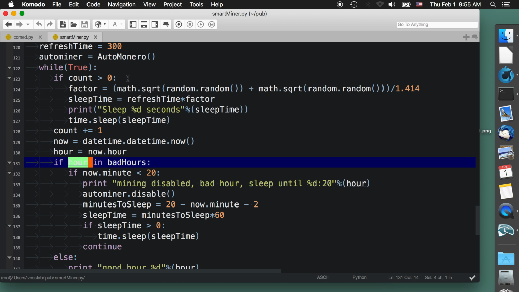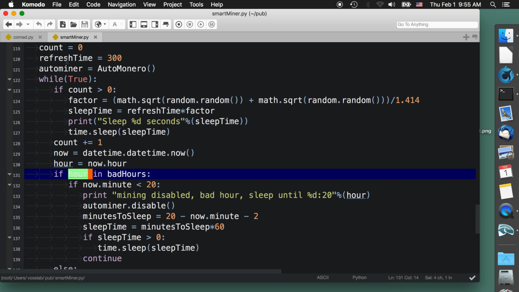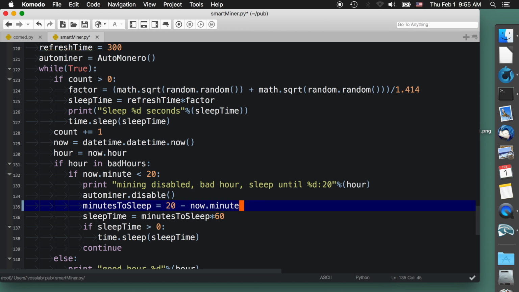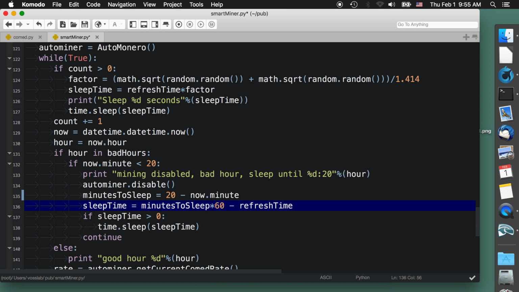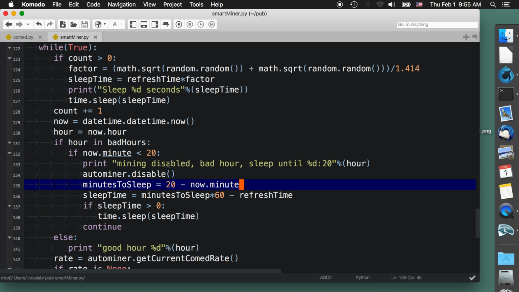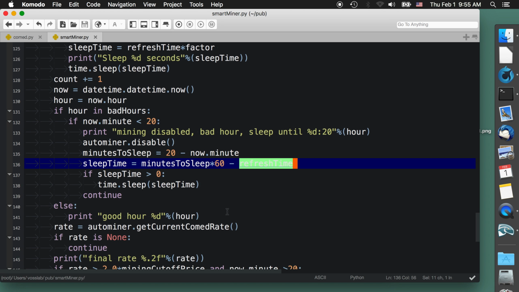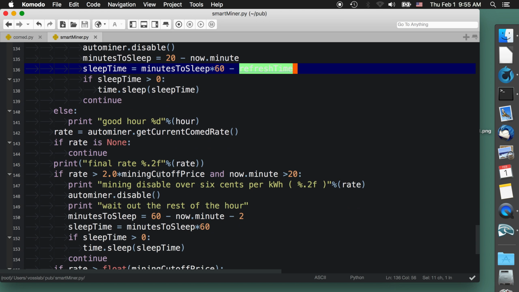Actually, this is an error, because I should subtract the refresh time rather than 2 minutes, which I used to have it at, but I've now changed it to 5 minutes to be nicer to the server. So it is going to sleep until the 20-minute mark, less the refresh time, and then it'll come back and do the refresh sleep, and then check the time again. Otherwise, it prints that it's a good hour to mine.